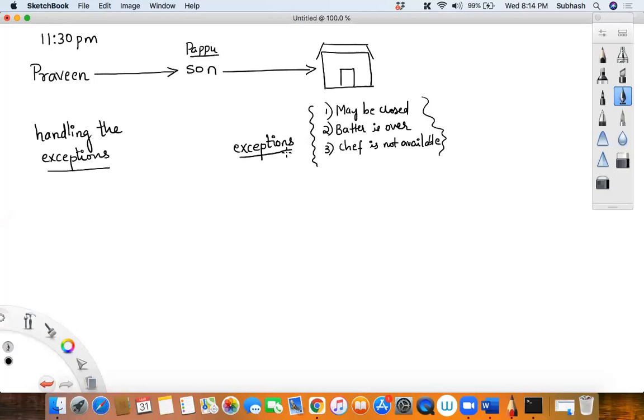So I told you that when you are trying to achieve a certain task, there is a problem that can happen during the execution of the task, and such kinds of problems are called exceptions. I gave you an analogy where Praveen asks his son to go and get masala dosa. The task Praveen has to achieve is that he wants to eat masala dosa. For that, he sends his son to the restaurant at 11:30 p.m. and then expects masala dosa, right?